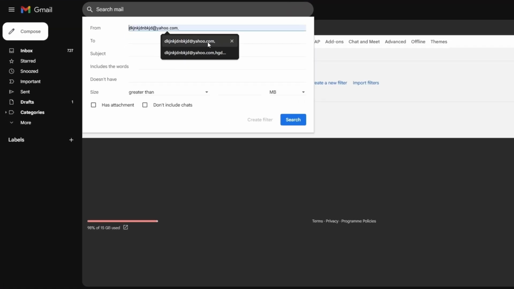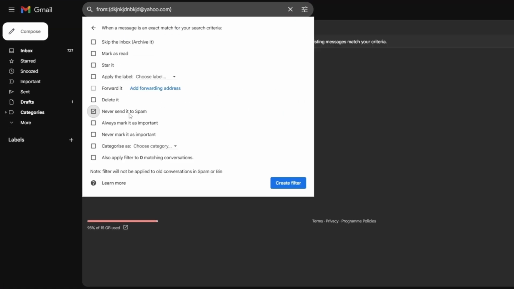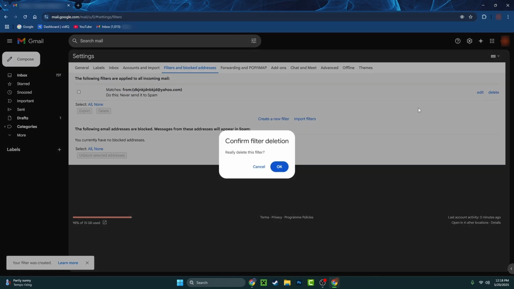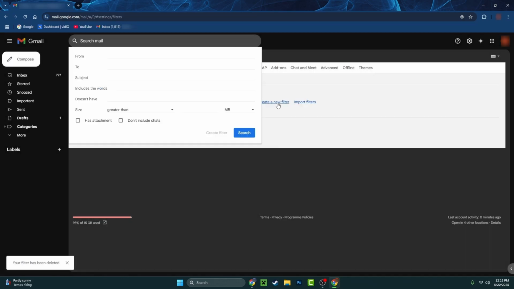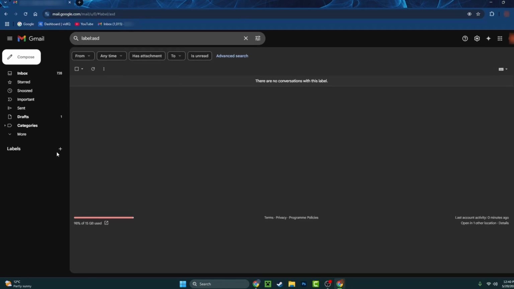Let's press again on Create a new filter. If you select this one, Never send it to spam, from now on it doesn't matter how many emails they try to send us, they will never be marked and flagged as spam if we create this filter. As you can see, this email from this person: do this, never send it to spam. Extremely useful if your emails are getting to spam and you don't want a specific email to be flagged as spam. Another extremely useful use of a filter on Gmail is with labels.